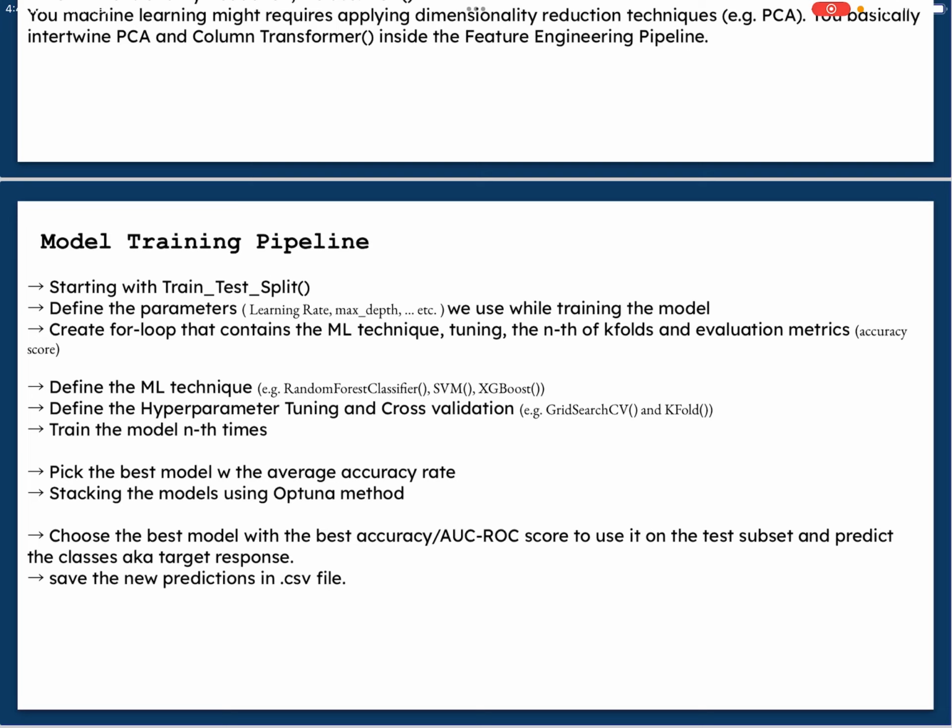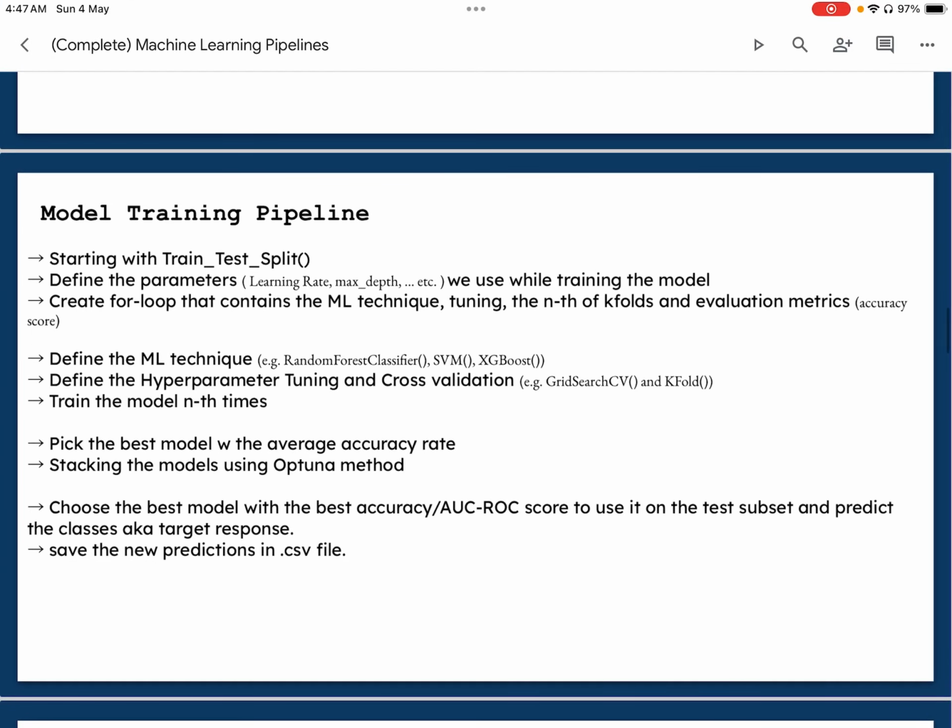That's all. Okay. And then we define the hyperparameter tuning and cross-validation techniques, such as GridSearchCV, or RandomSearchCV and k-fold. Then we train the model a number of times, let's say 10 times, pick the best model with the average accuracy rate, and then we stack the models using the Optuna method and choose the best model with the best accuracy or AUC ROC score to use it on the test subset and predict the classes, aka target response. And finally, save the new prediction in a new CSV file.